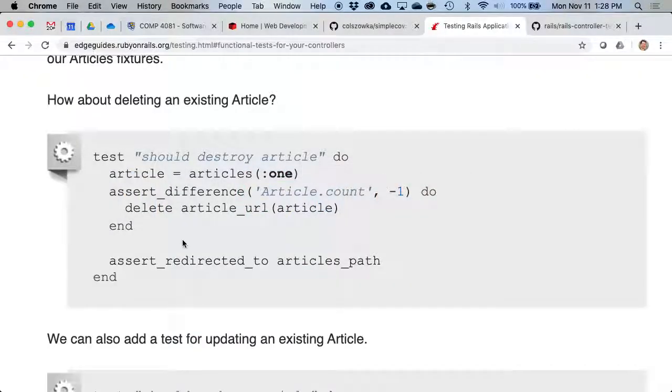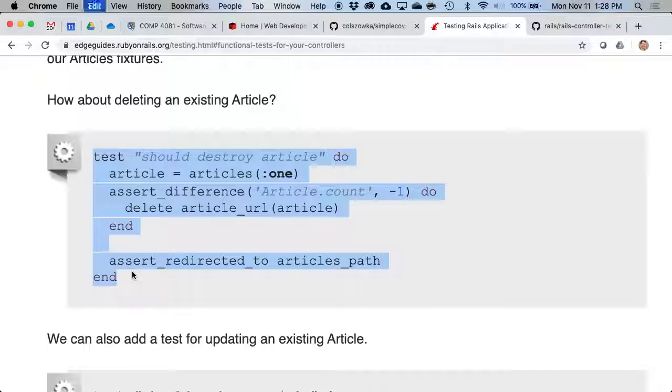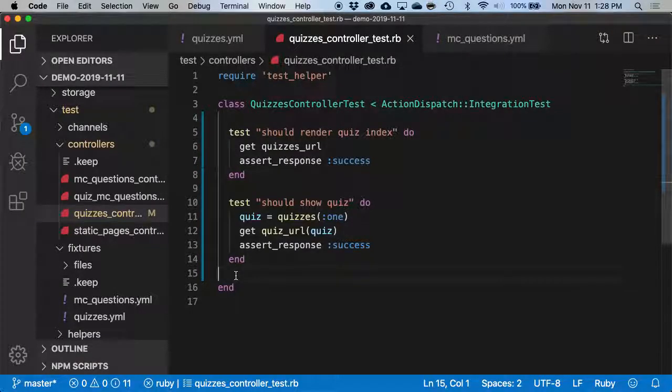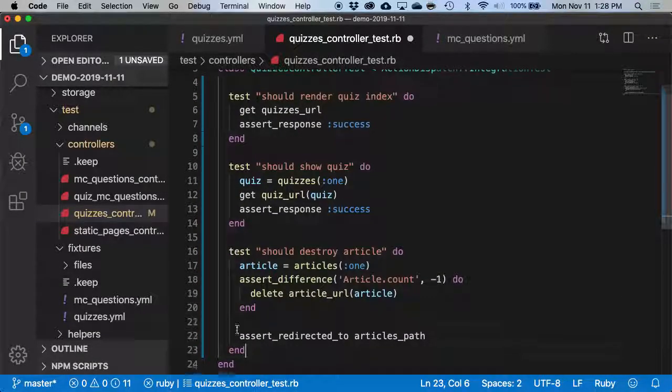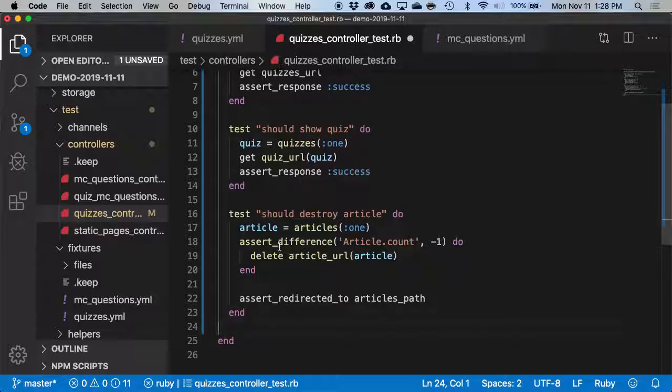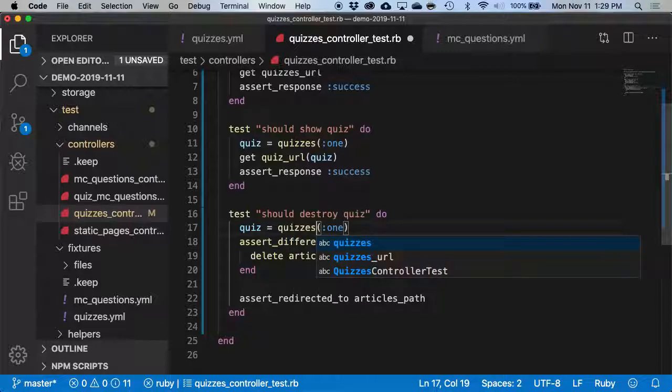So you actually don't have to just do GET requests. You can simulate other kinds of requests too, which is especially useful. So here's a more interesting one. This one, we should destroy a quiz. So we're going to test out destroying a quiz. And so we go ahead and we pull our quiz fixture out. And we're going to destroy that quiz fixture.